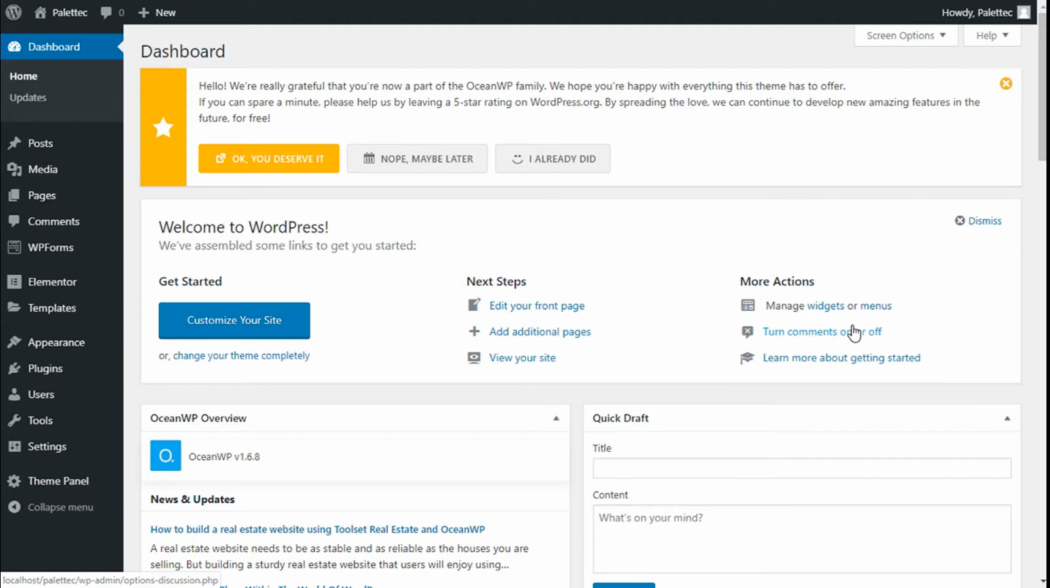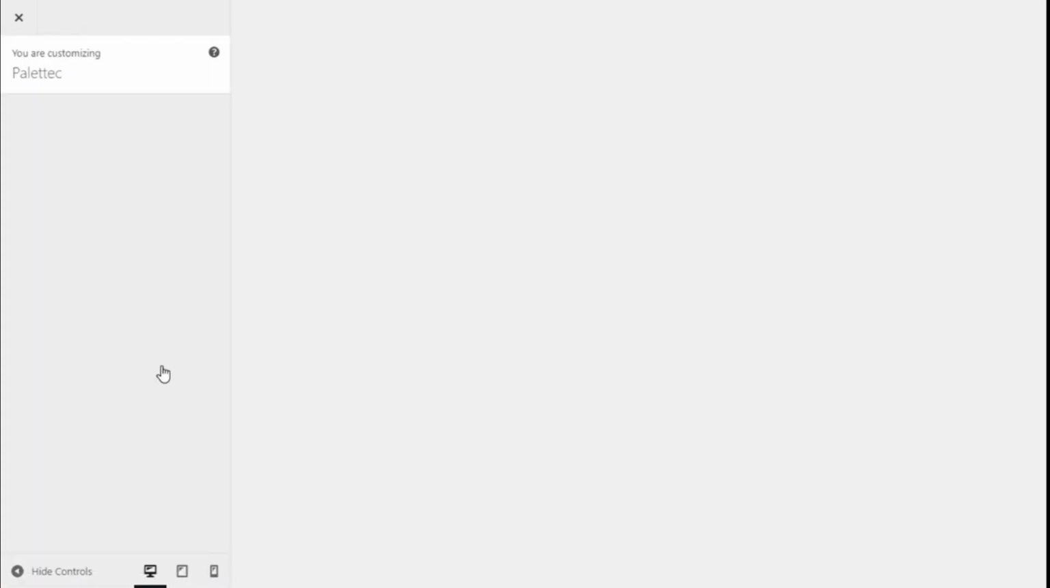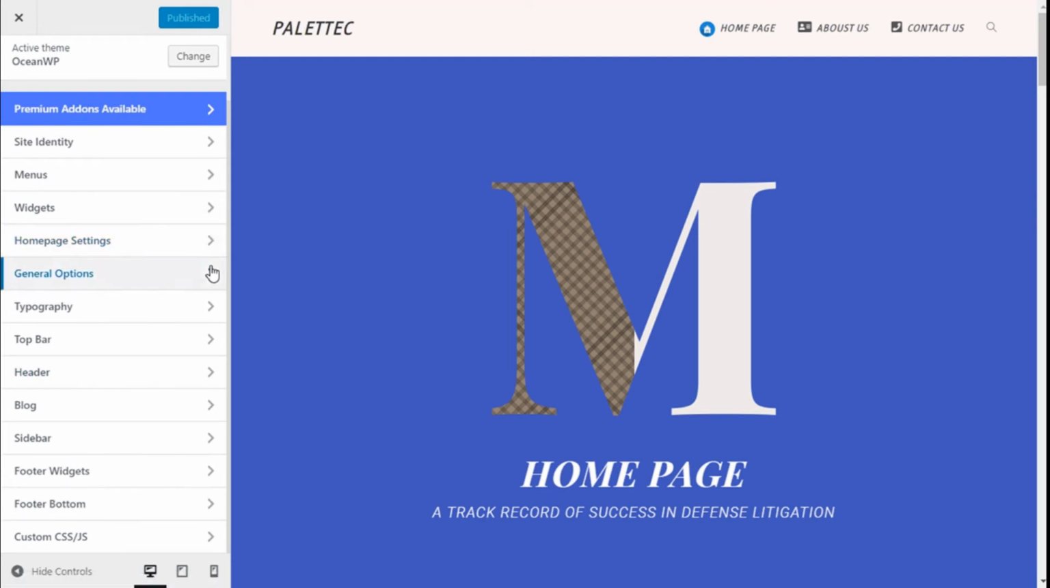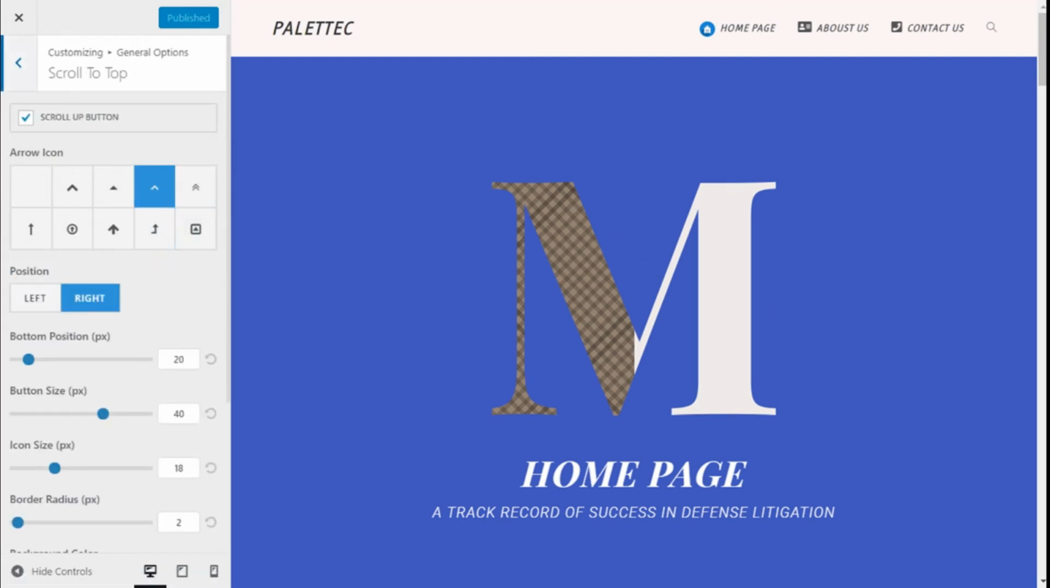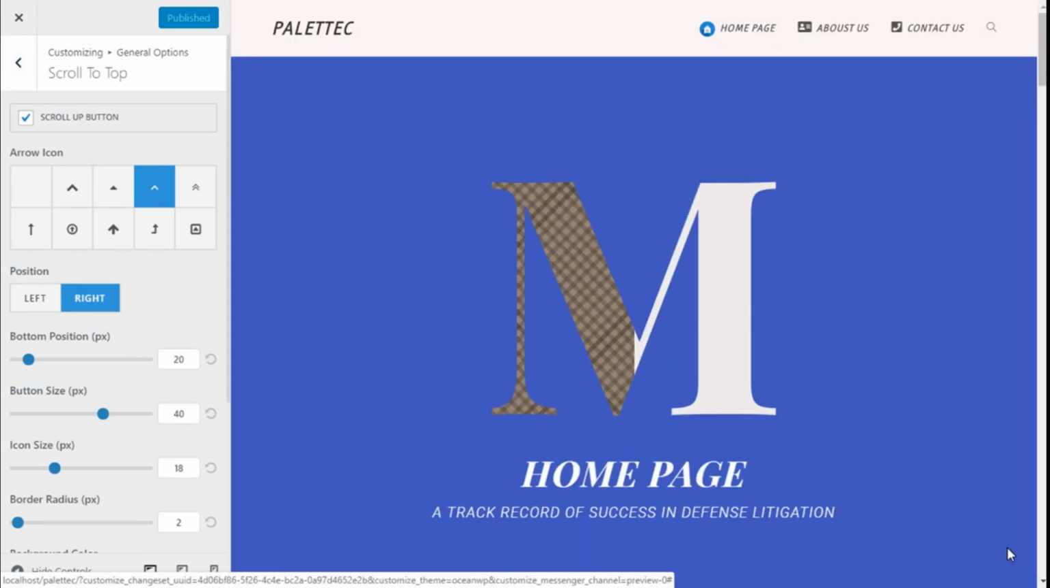OceanWP. First, we need to go over to the Appearance button and then we click on Customize. Once we are here, we need to go to the General Options and then select Scroll to Top, which is this button right here. If we click it, we go right to the top.